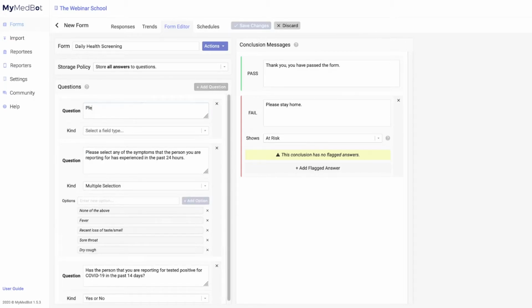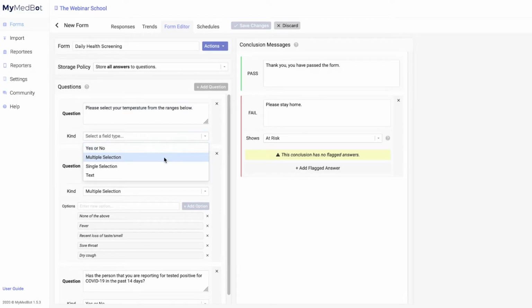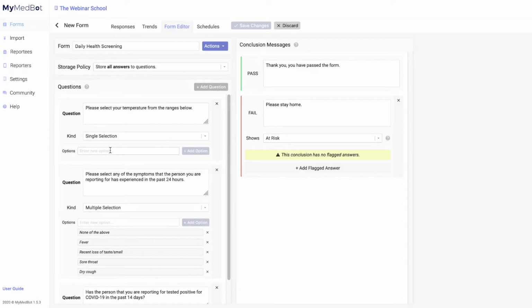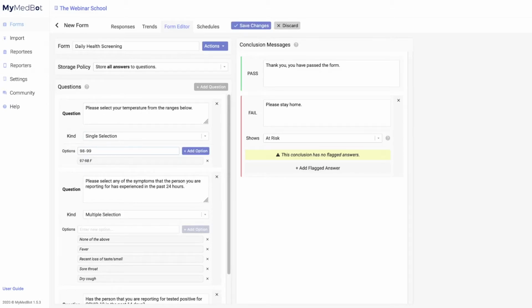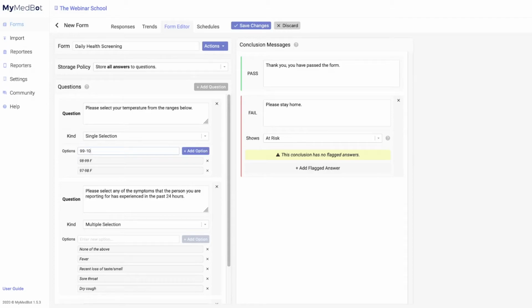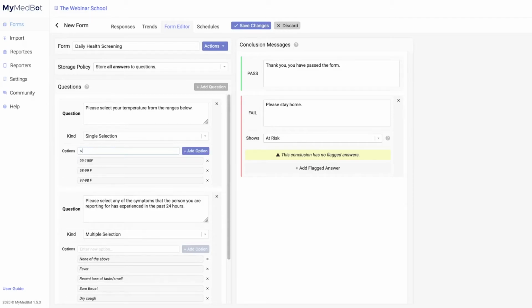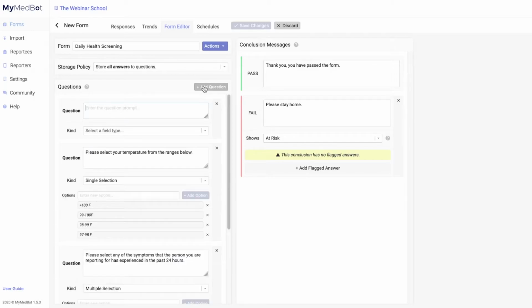This next question is a single selection question. Single selection questions require reporters to pick one answer out of a few different answers. This one reads: please select your temperature from the ranges below. I'm going to add a few different temperature ranges for people to choose from. Finally, you can add a text question to ask for feedback or any answers that might require qualitative information.